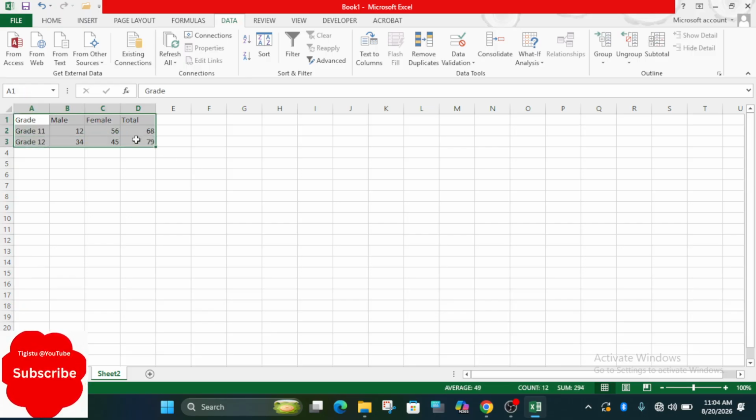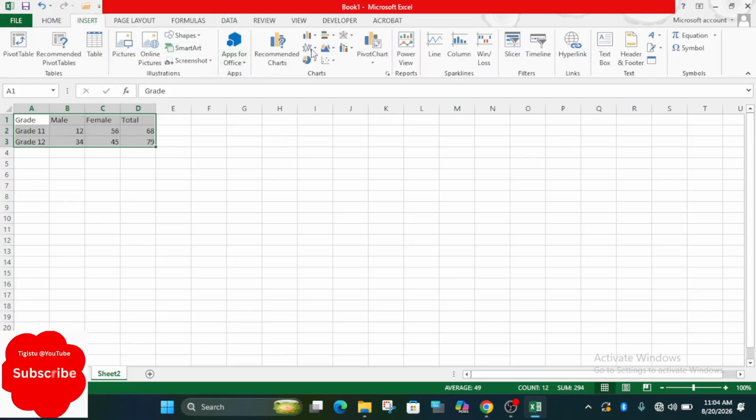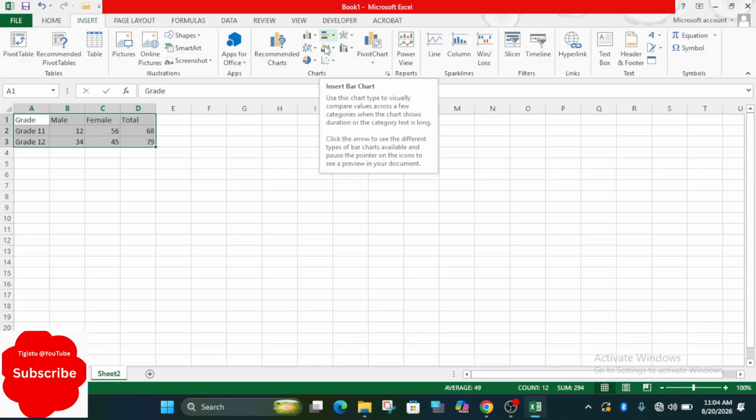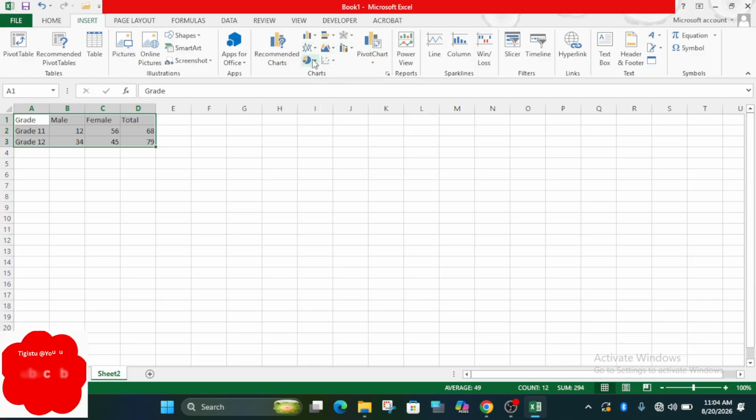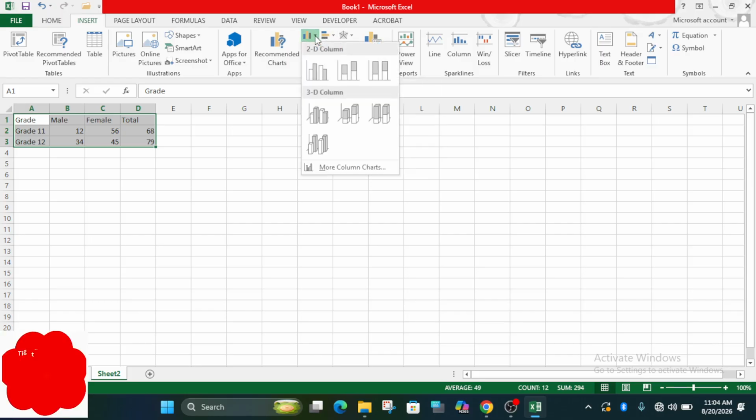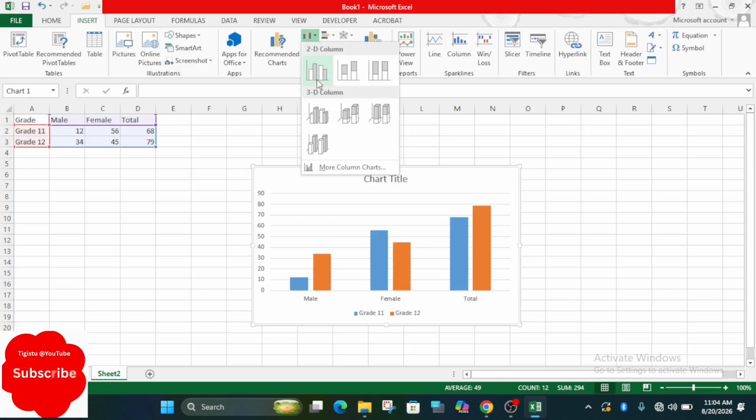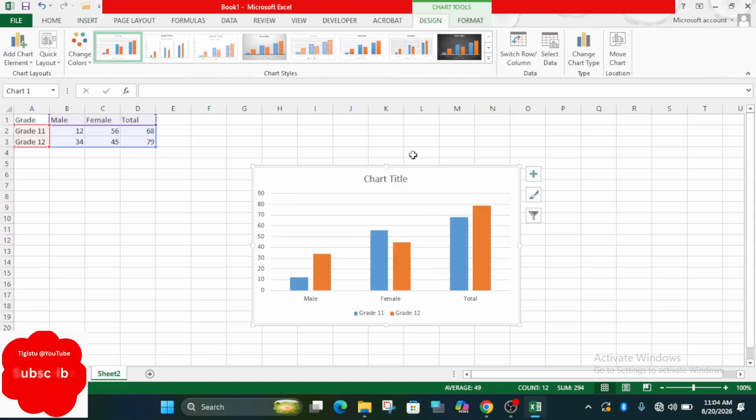Selecting the cells, then selecting the Insert tab, here are the chart types. Based on the data, the chart type may also vary. Line chart, bar chart, pie chart, area chart are available, but here a column chart is appropriate for this type of data. Let me choose it here.